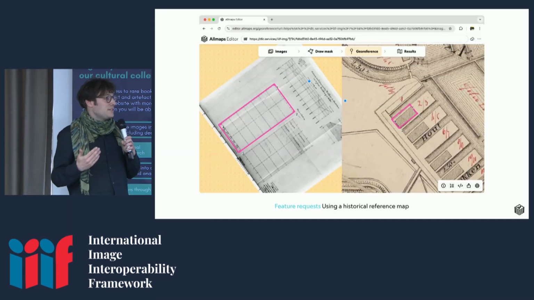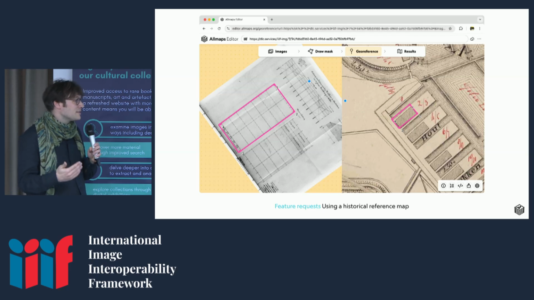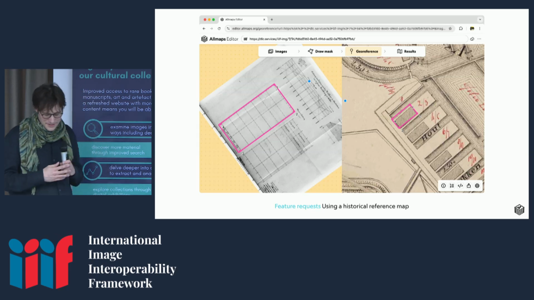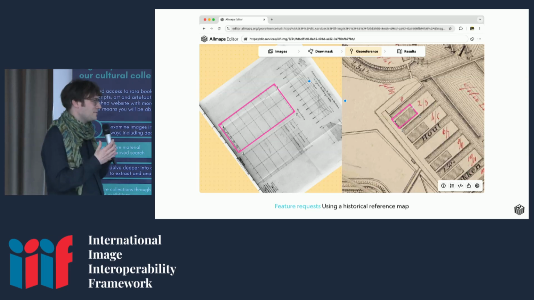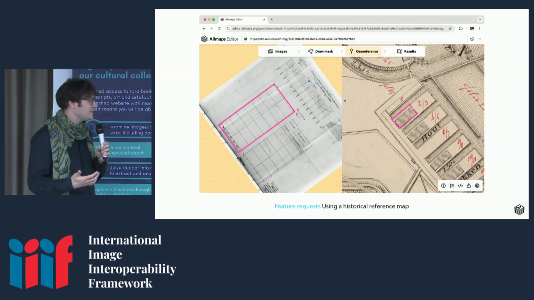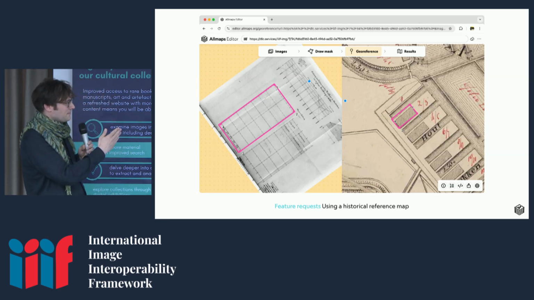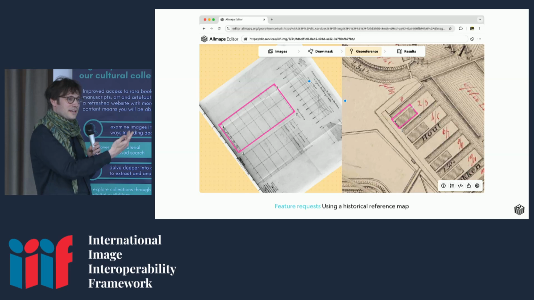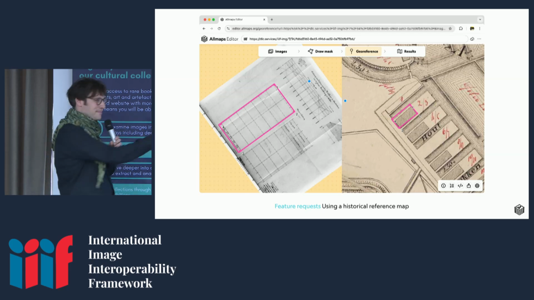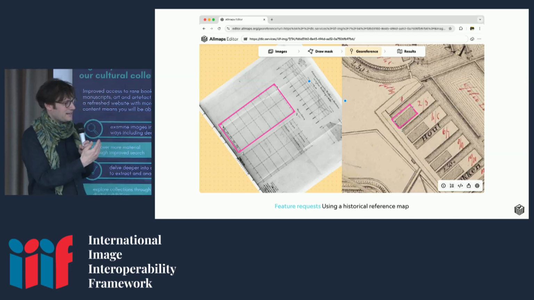They had some special feature requests, and this was one of the benefits of working closely with groups of students. One was that they found building plans of buildings that no longer existed, so they needed historical reference plans to georeference them. So we made it, so now you can actually load in an already georeferenced map as a reference map in Allmaps editor to make that possible.